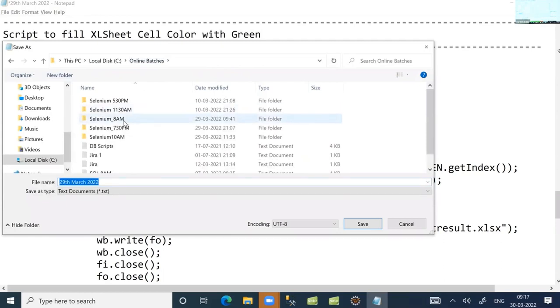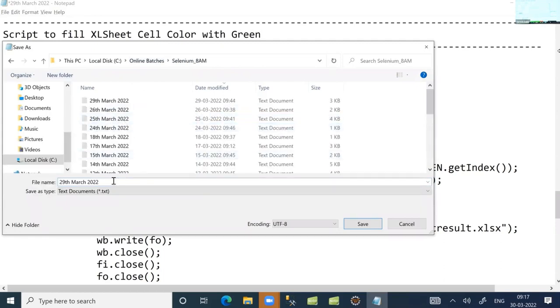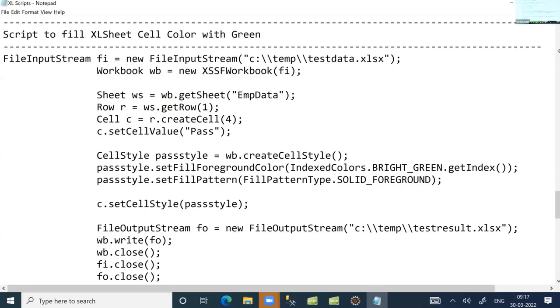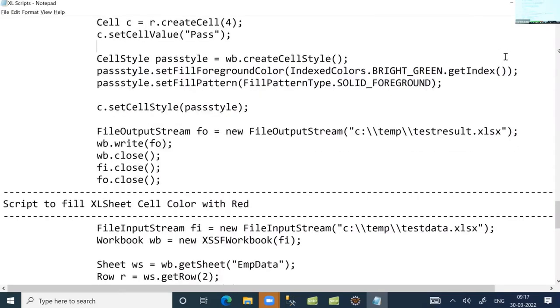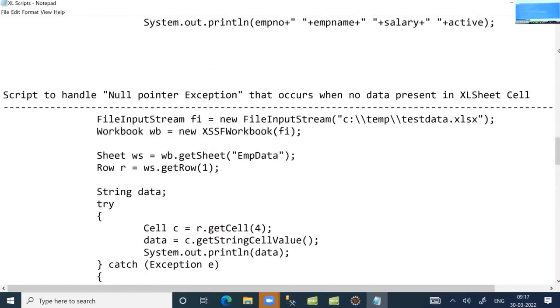Yesterday I had not uploaded this file. I'm uploading it with the name Excel scripts. All codes belonging to Excel files are available here, yesterday and today's code together.